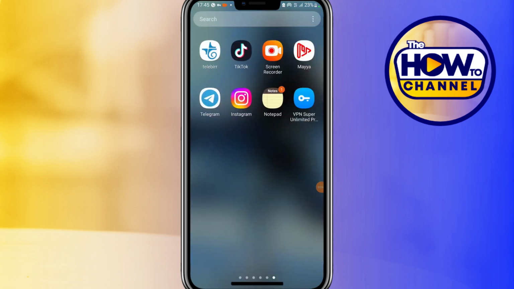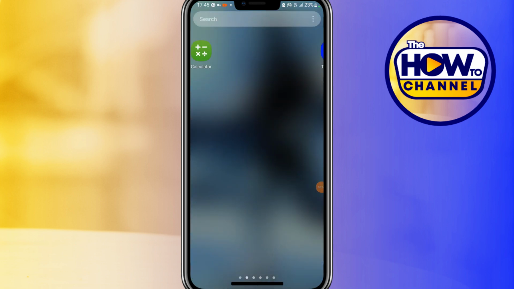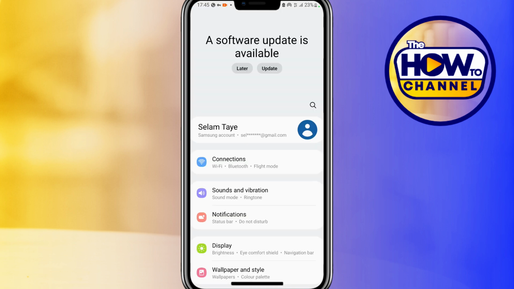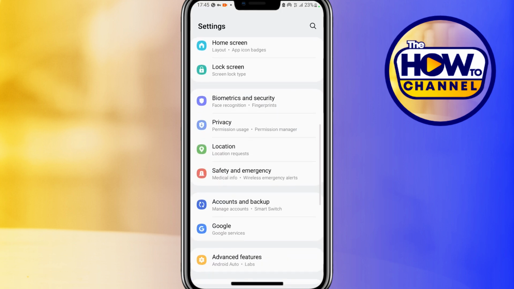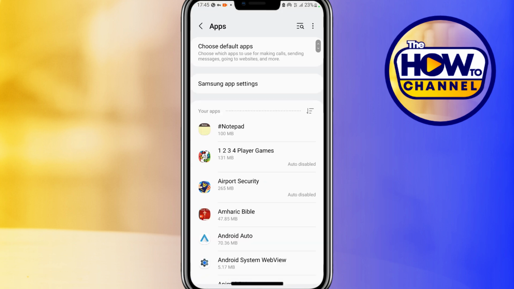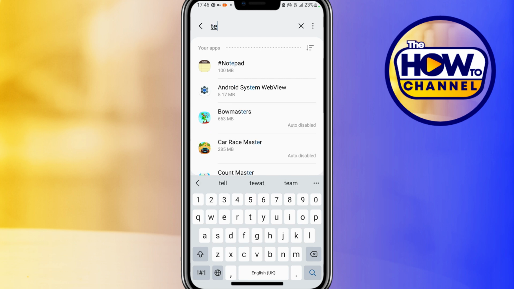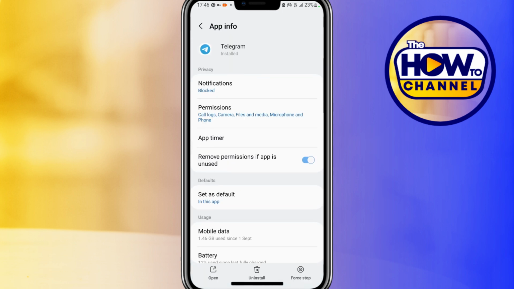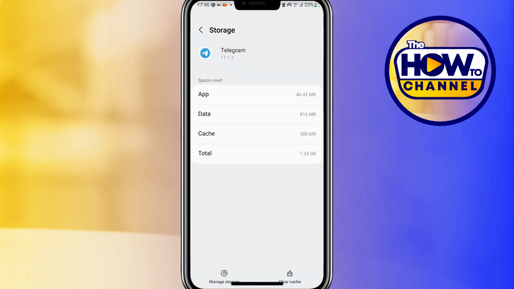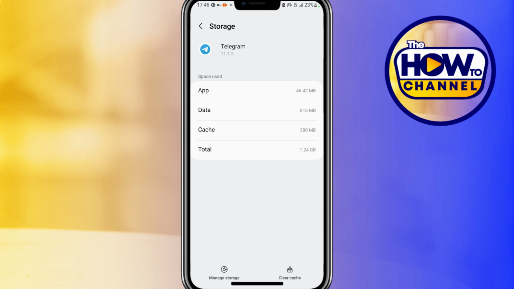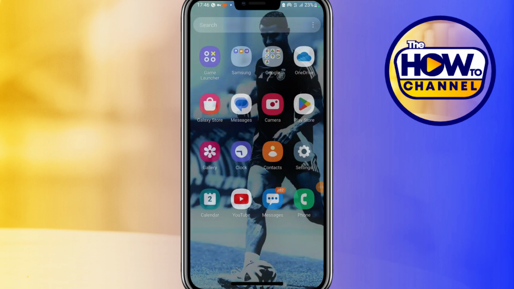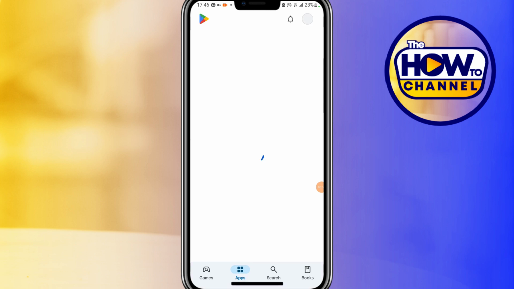So to fix Telegram Hamster Kombat not opening problem, first open your phone settings, scroll down until you see apps and tap on it. From apps, search for Telegram. This will open the app information page. Look for the storage section. Inside the storage section, you will find a button called Clear Data or similar wording depending on your device. Tap Clear Cache or similar wording, then go back and open Play Store.